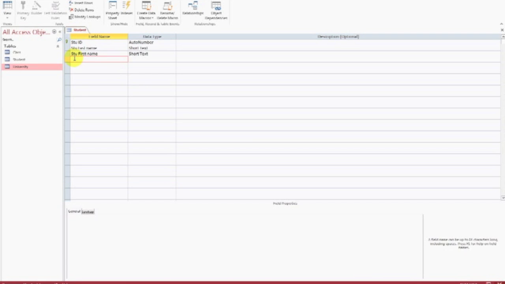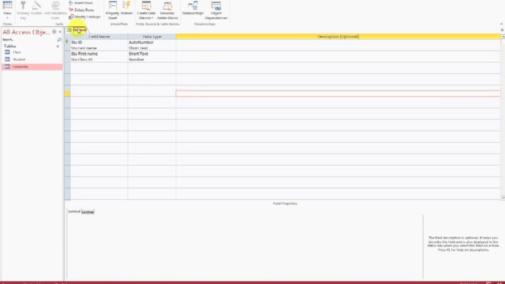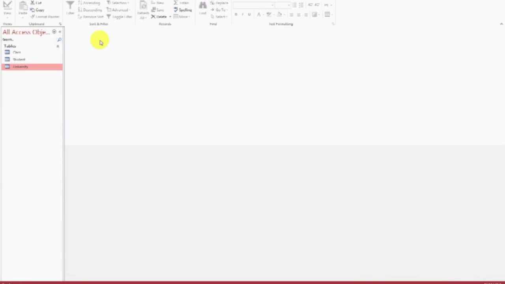STU class ID. And it's not short text, it's always going to be numeric. So right click close, save, and right-click close. So you can see over on the left that we have 3 tables. There are many universities. Each university has many classes, and each class has many students. We're not quite ready to establish our relationships just yet.